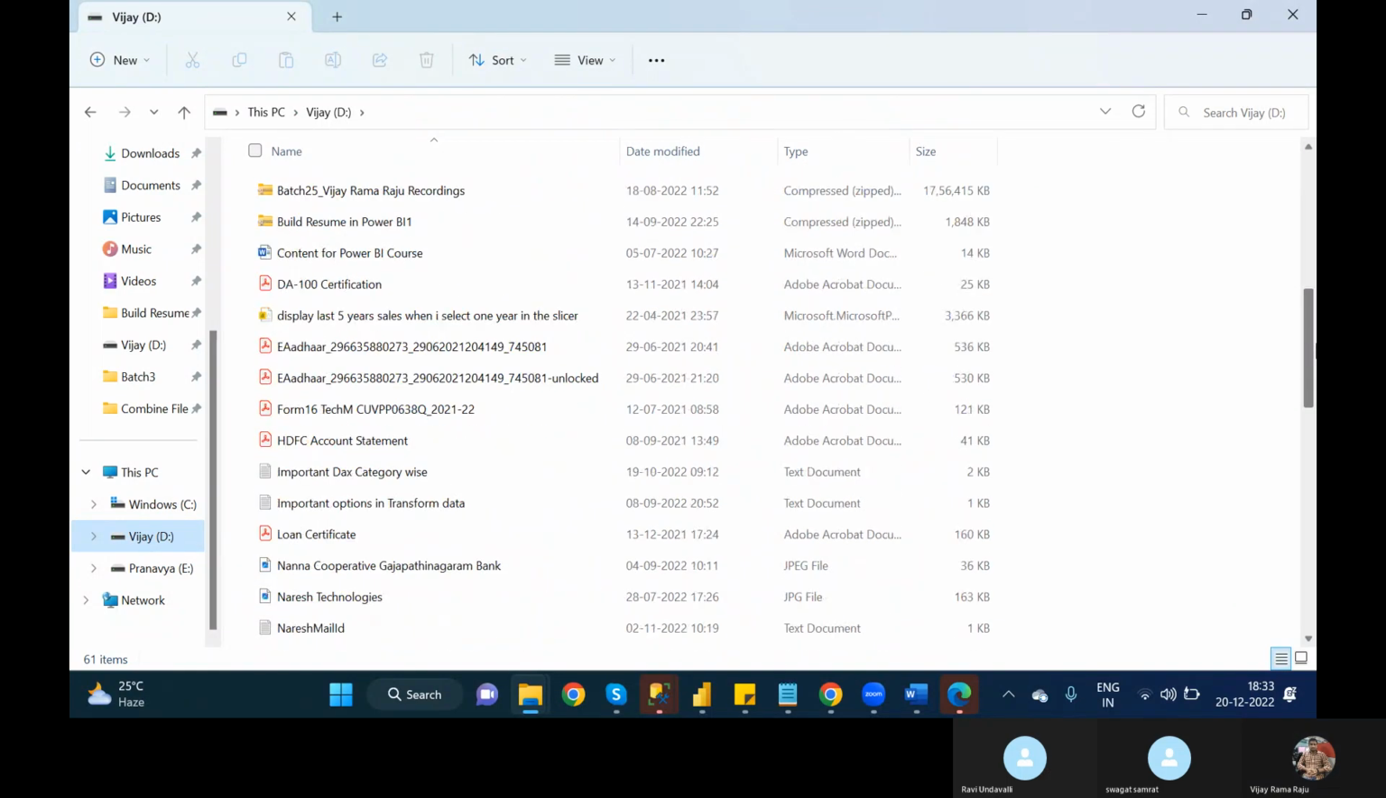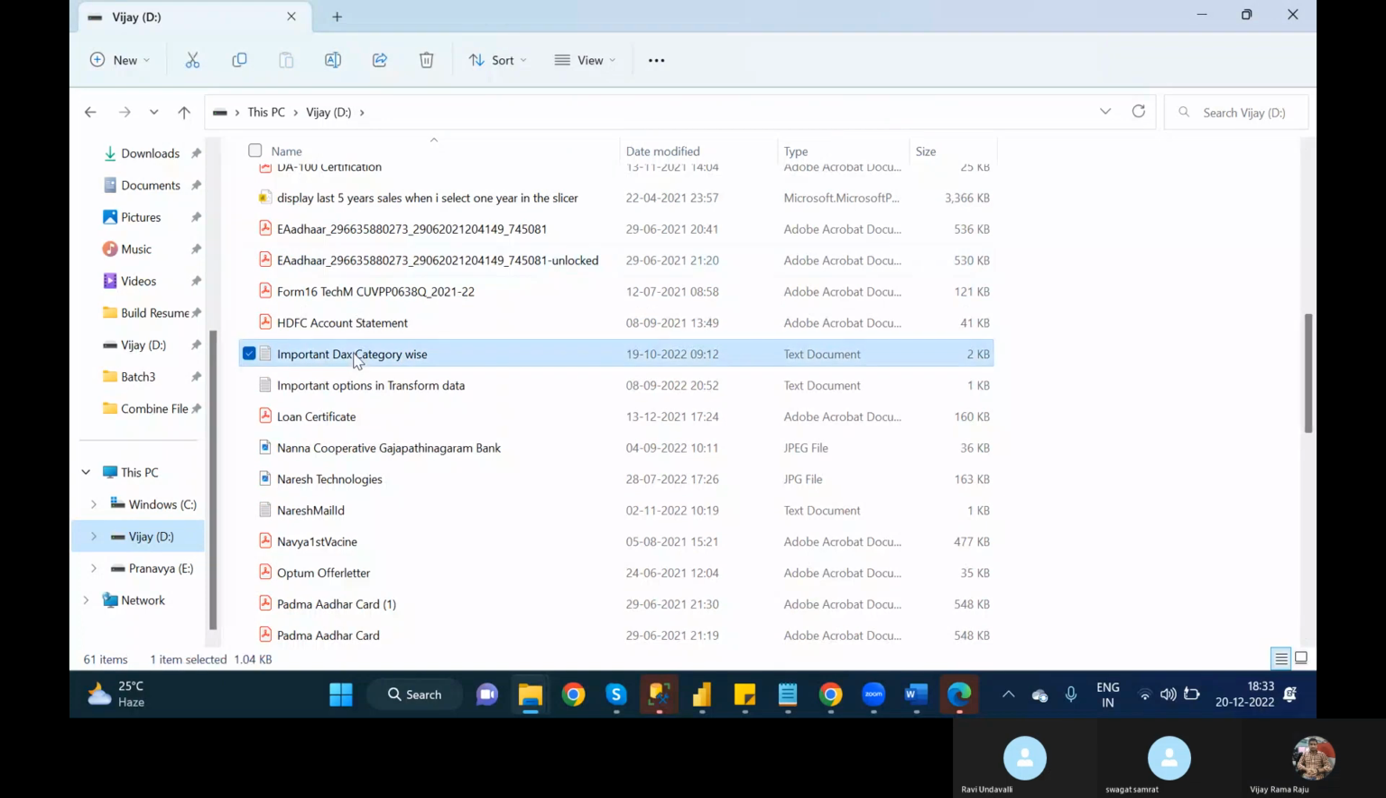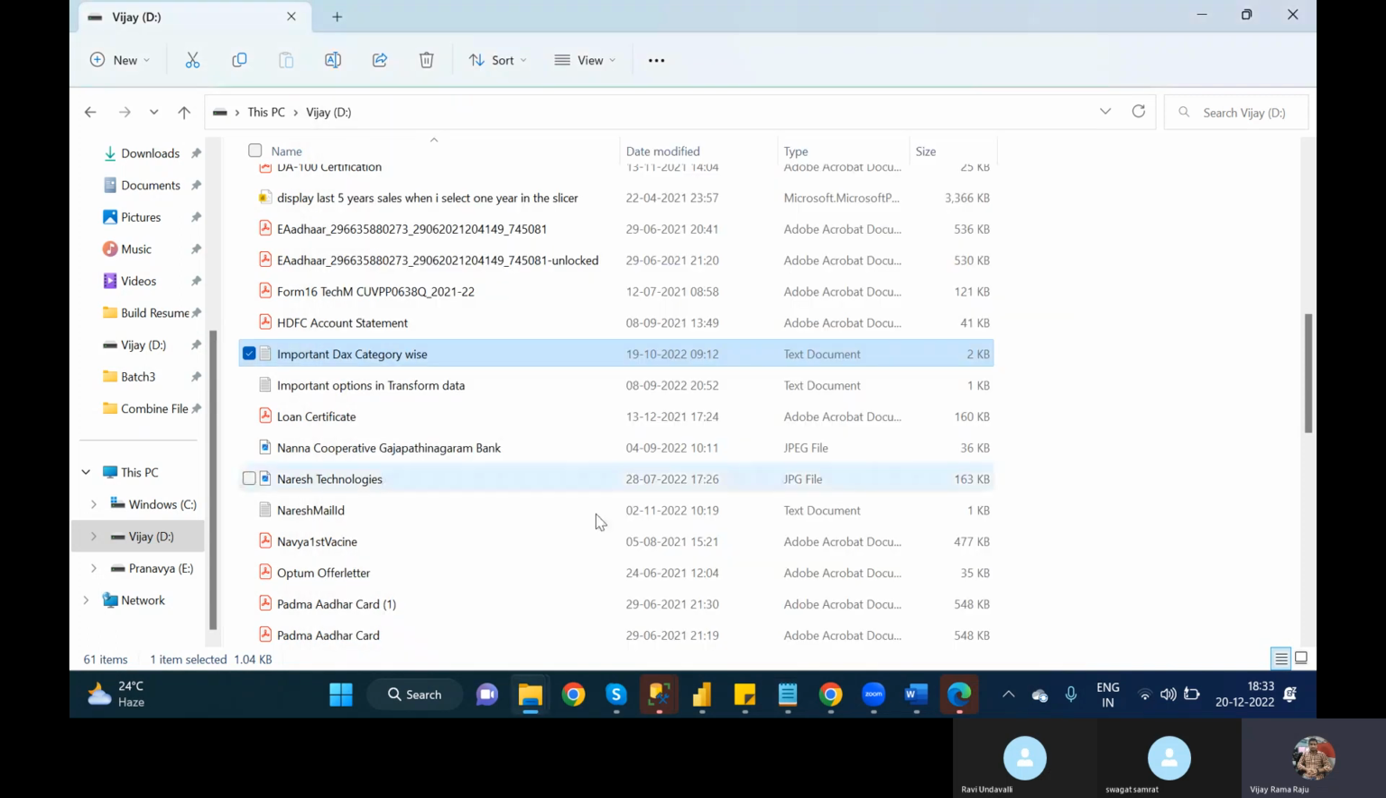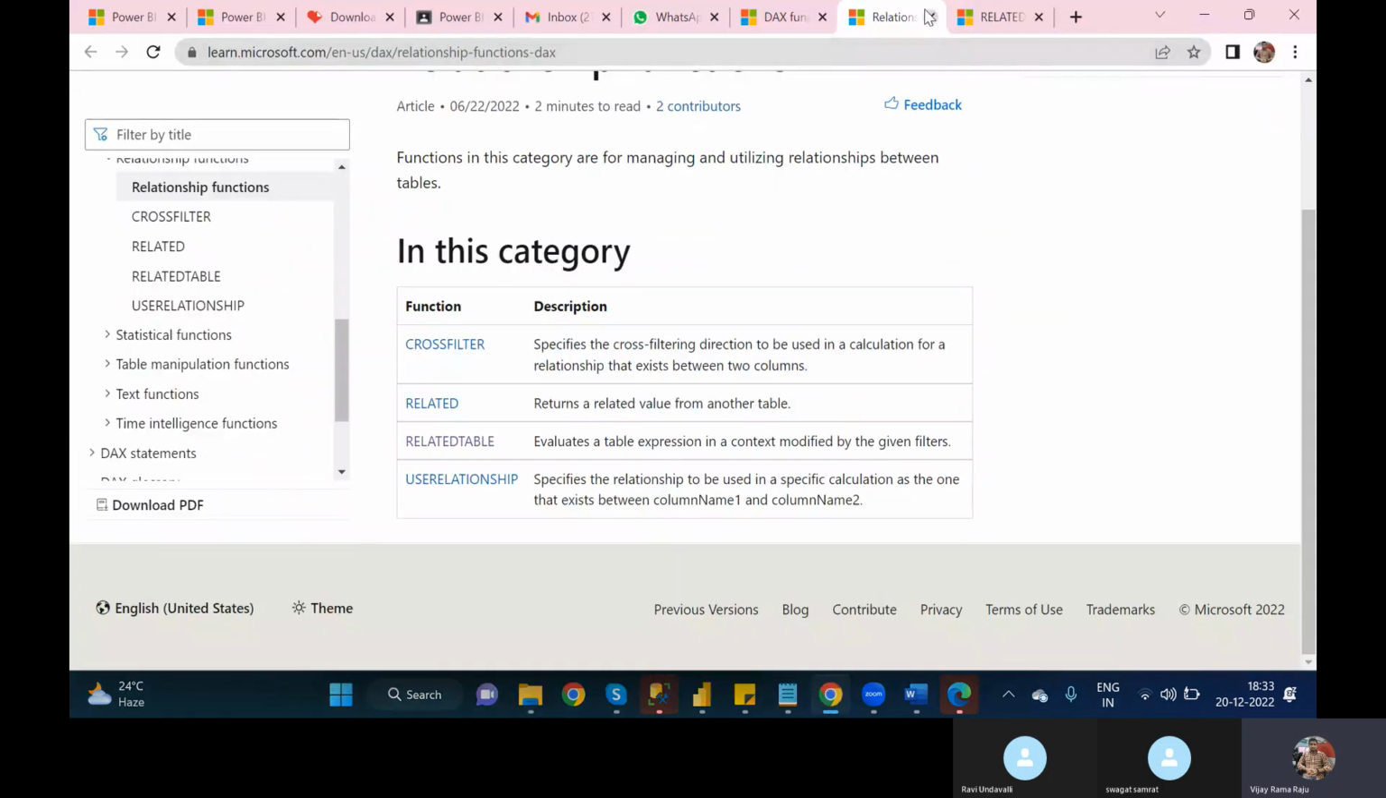Next category. Here, in other functions, this is the category we are discussing. Okay, only the BLANK function is important. In relationship functions, RELATED and USERELATIONSHIP are also very important, but USERELATIONSHIP we can discuss at the time of discussing the model. Next one is statistical functions.